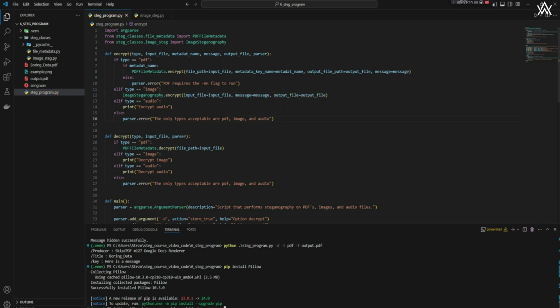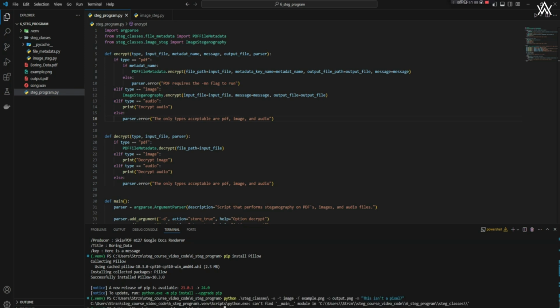There we go. And now let's run our Python program with our new encrypt function. So for image steganography, we'll do -e for encrypt, -t for the type of image, -f for, which one was it? It is example.png, and -o for the output file, which will be output.png, and -m for our message, which is, this isn't a pixel, question mark, enter.